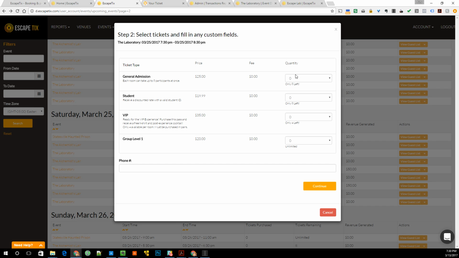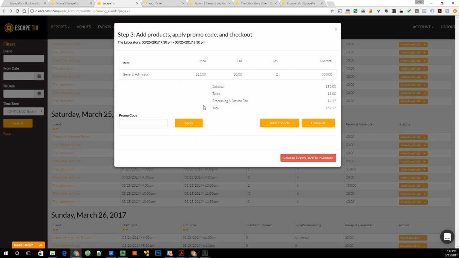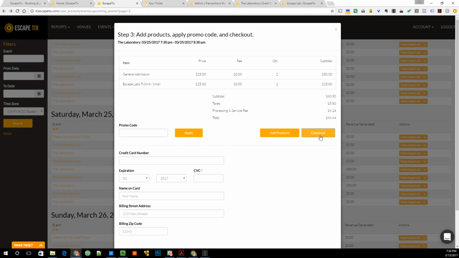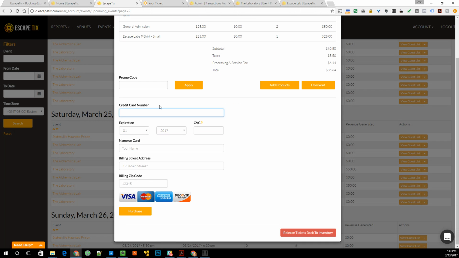Click continue, select the tickets that we want to sell them, throw in their info, their answer to the custom questions. We'll still collect those for the in-person sales. Enter a promo code if we need. We can even add on a product if we want there. Click to add that, and then click checkout. When we check out, we just throw in their credit card info, click purchase. This is going to actually complete a whole purchase.